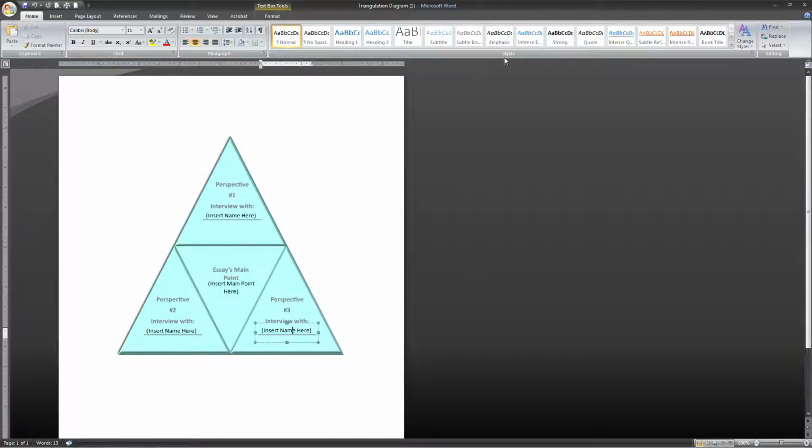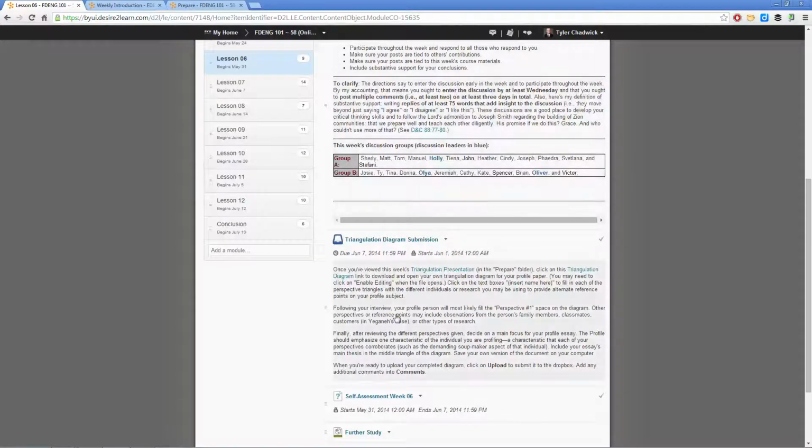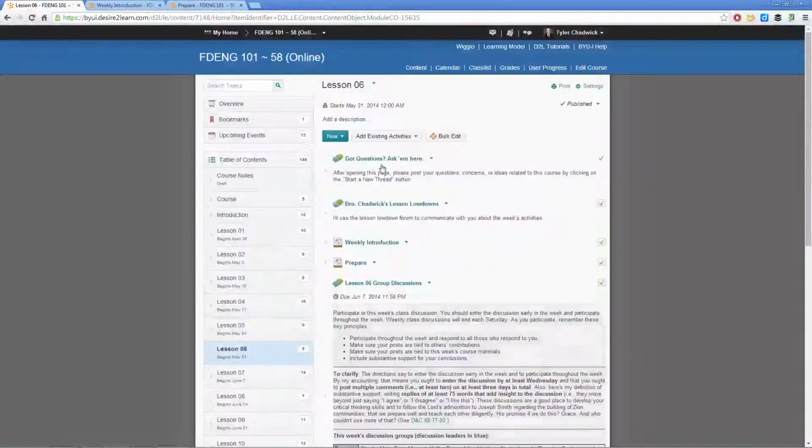So that is what the triangulation diagram looks like, and you've got more directions on that here. I trust that you can read them. So that's the focus for the week.